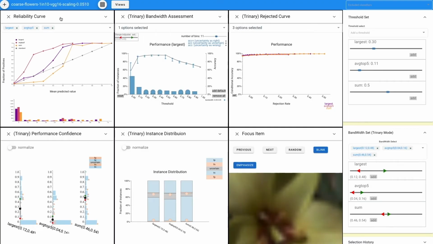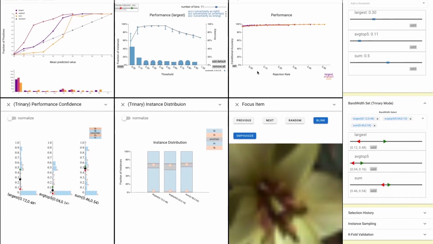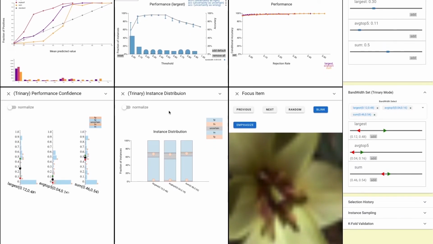We consider 3 different models to identify flowers in an image classification dataset. The reliability curves show very different calibrations. Using the bandwidth assessment view, we can choose appropriate thresholds for each. The rejection curve shows good performance improvements at a 10% rejection rate. With these settings, the models are similar in performance.